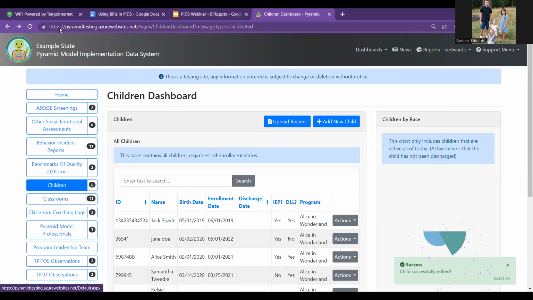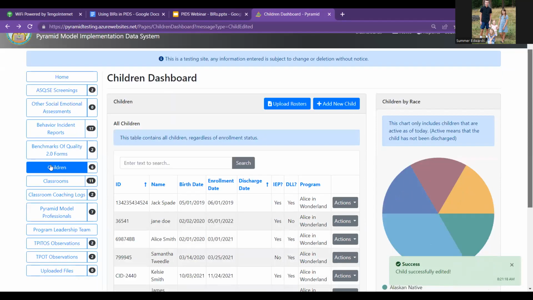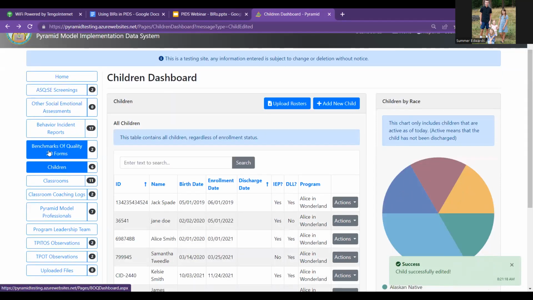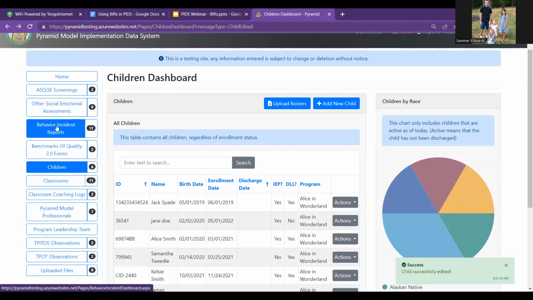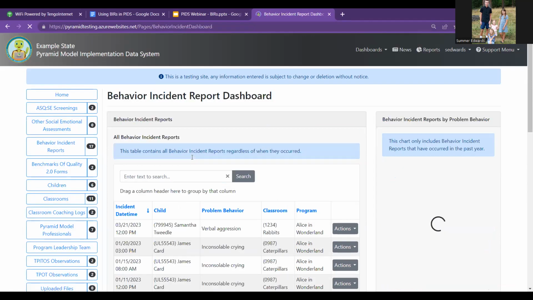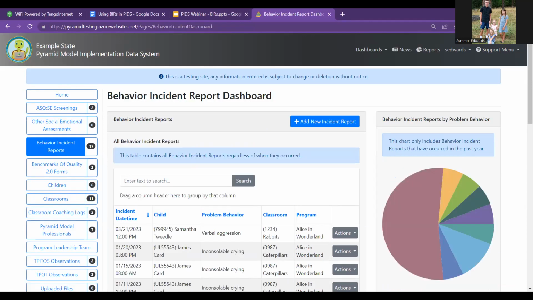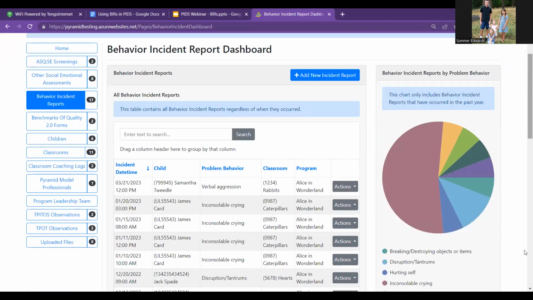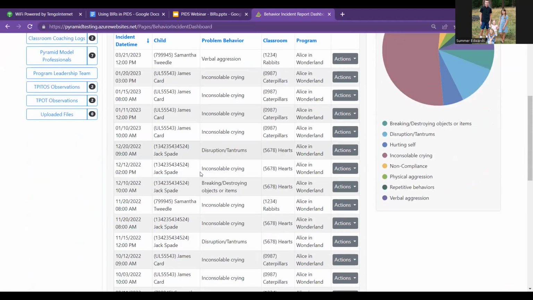All right, so then let's move on to the actual behavior incident form. So we're going to jump up here to this dashboard, the behavior incident reports form, and we will go ahead and click on that, and the dashboard will load. So this dashboard provides us with a list of all of the behavior incidents that have been completed so far in our program. So this will be an inclusive list, all of them.